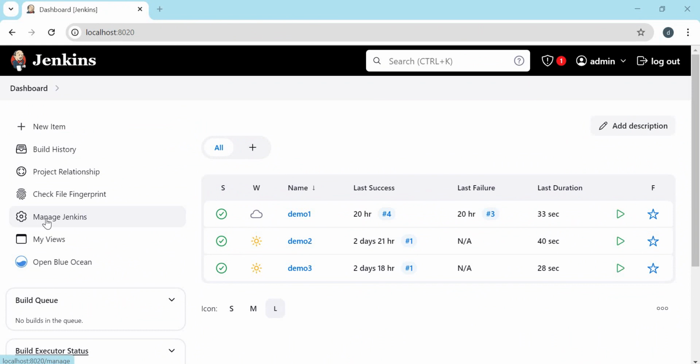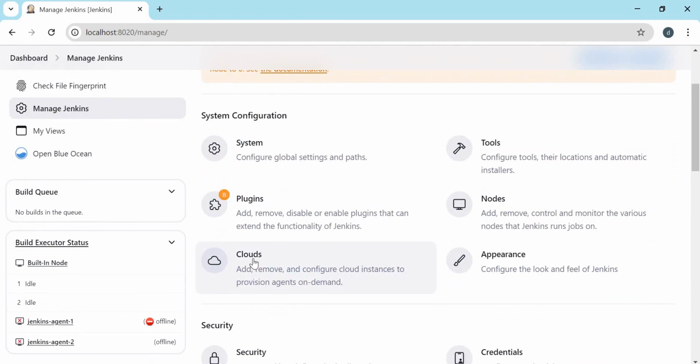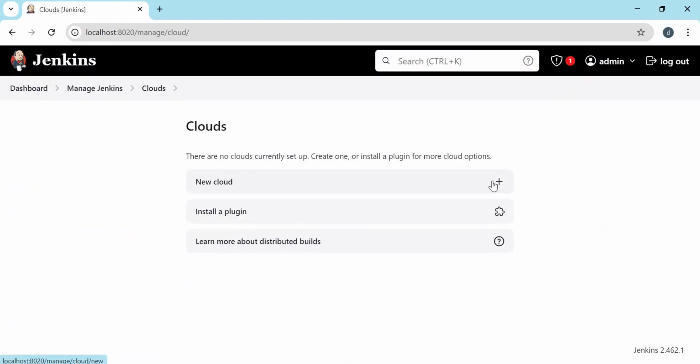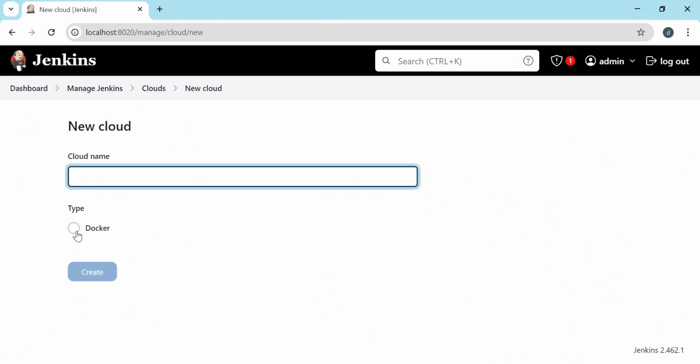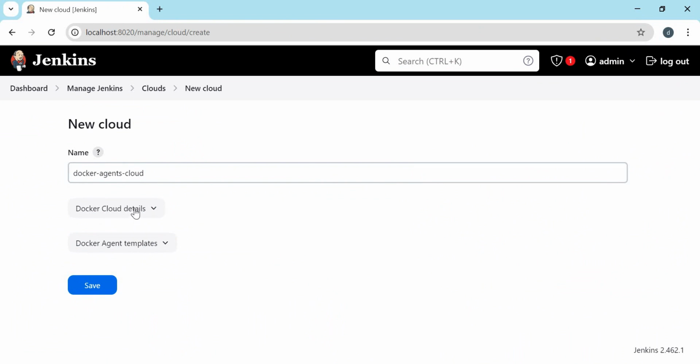For that, let us click on Manage Jenkins. Here click on Clouds. Click on New Cloud. Here we need to provide the name. We need to select the type as Docker. Click on Create. So once we create, here it is providing two options. One is Cloud Details and Agent Templates.